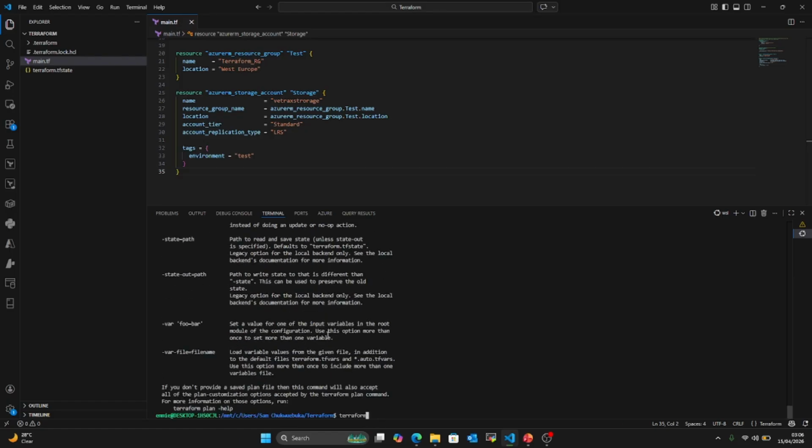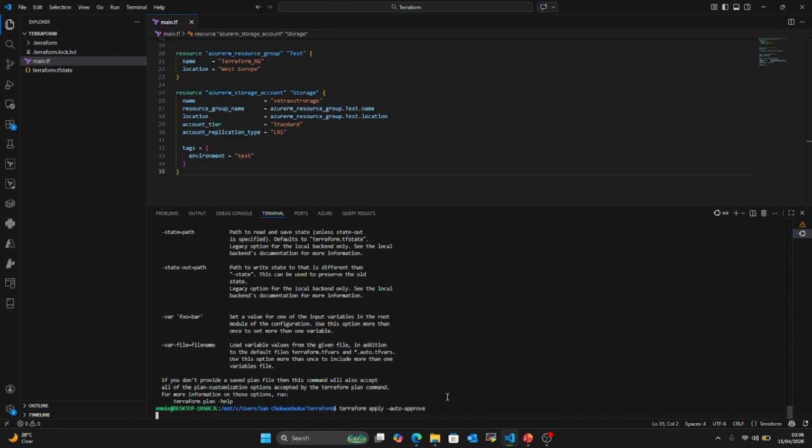Just the Terraform apply auto approve. So like I said, I do not recommend this, but because we've already seen the output of what we want to do, I can go ahead and click enter. It's not going to ask me to answer yes or no. It will just go ahead and create that resource without asking for an approval because I've already used the auto approve flag. So let's give it a second and we'll see what is created afterwards.